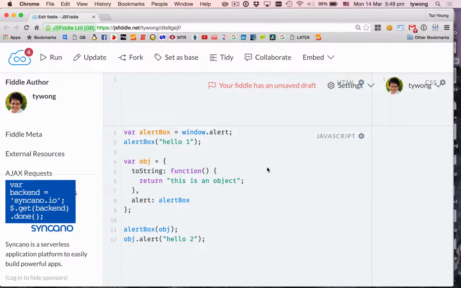So I'm referring to line 1, window.alert, so that this is window. But you are stealing the function body. You steal the function body, and let's imagine that window.alert, the code itself, contains the keyword this. Let's imagine that inside there it contains this. So when you call line 12, obj.alert, this will become obj.